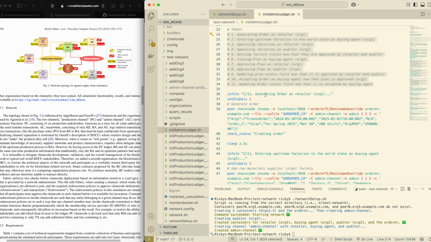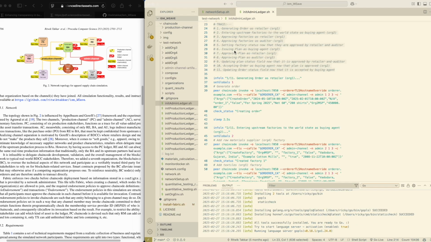And of course, these are all going to be essentially transactions that are going to be recorded in our blockchain ledger. So let's take a gander at the initAdminLedger script. Step 1, generating the order as a retailer.